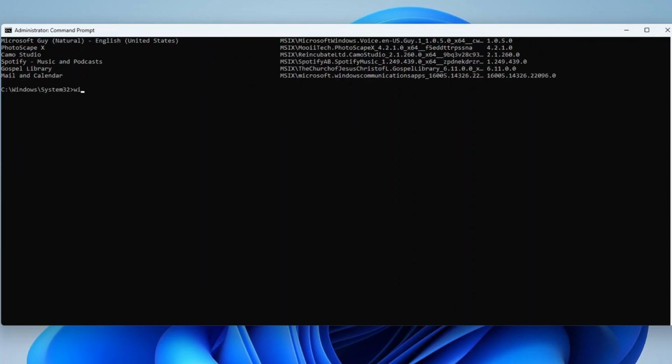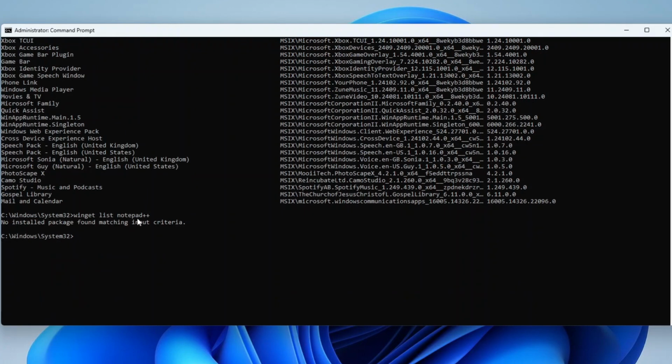For example, if you're specifically looking to check if a certain program like Notepad++ is installed, you can add a filter to make your search more efficient. WINGET list Notepad++. This command narrows down the results and highlights only relevant entries, saving you time when you need quick answers.